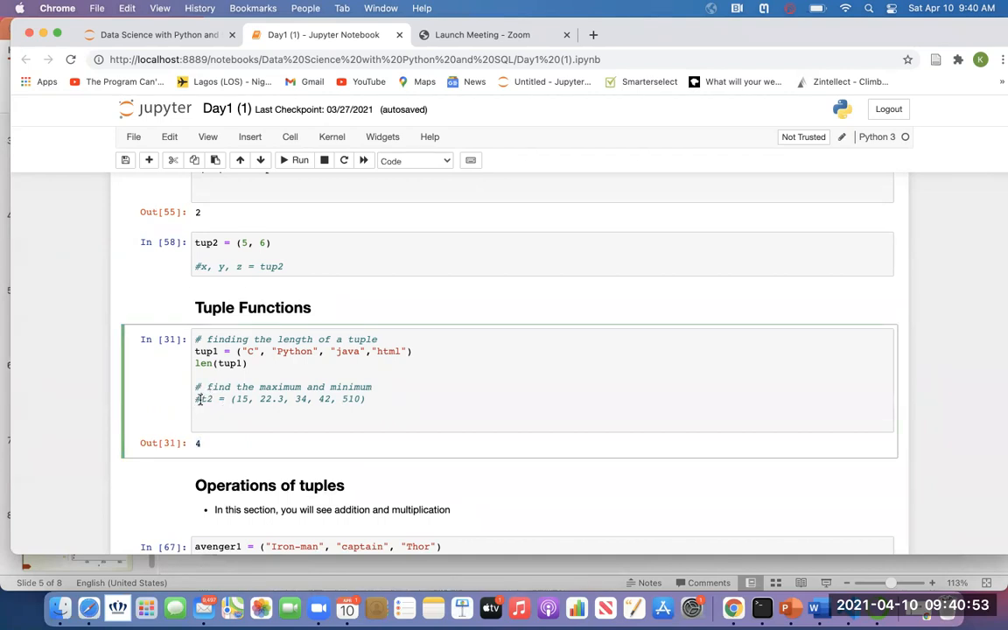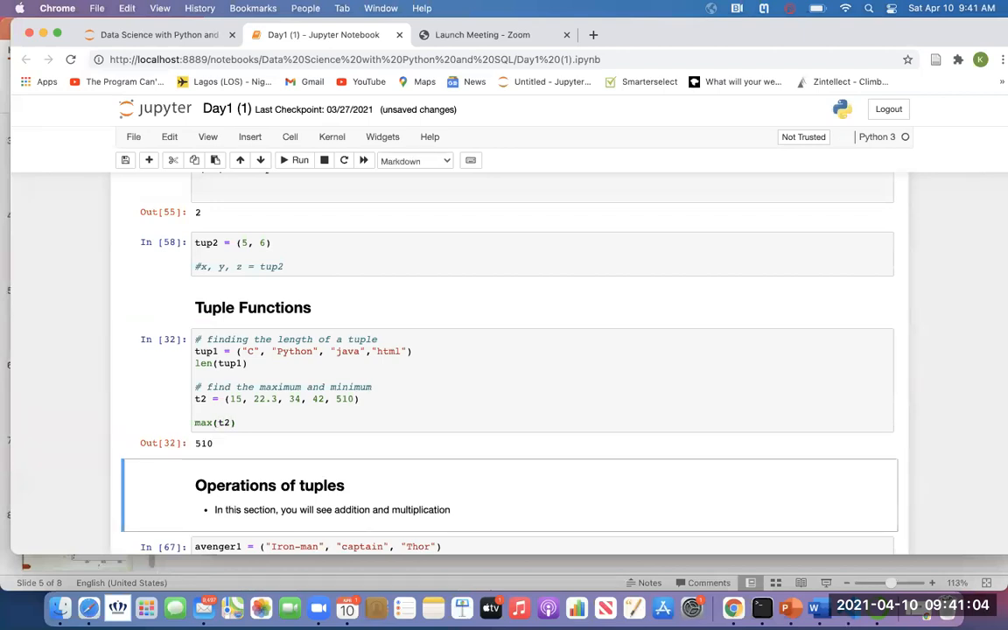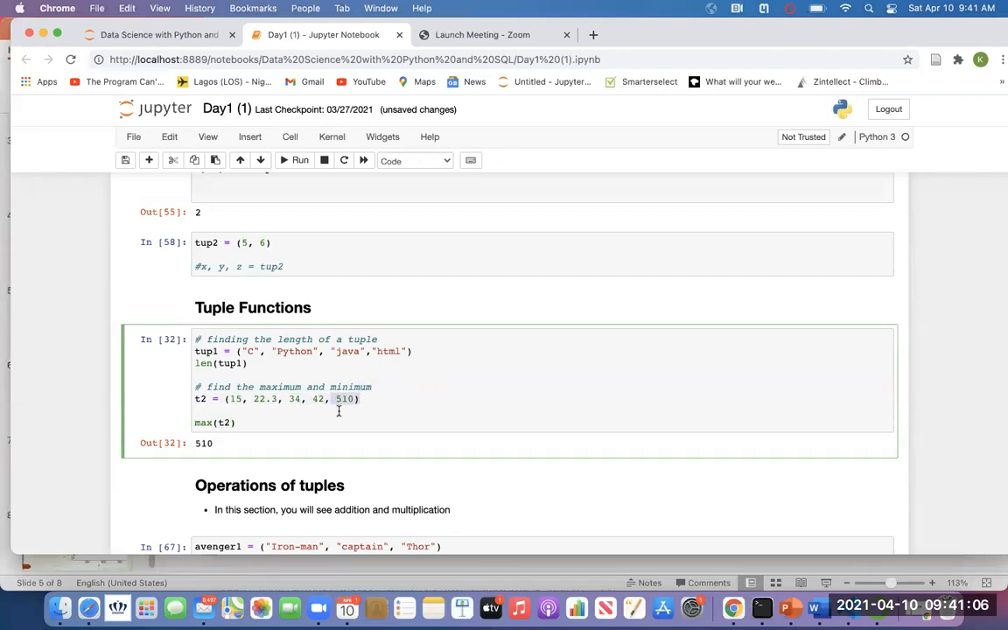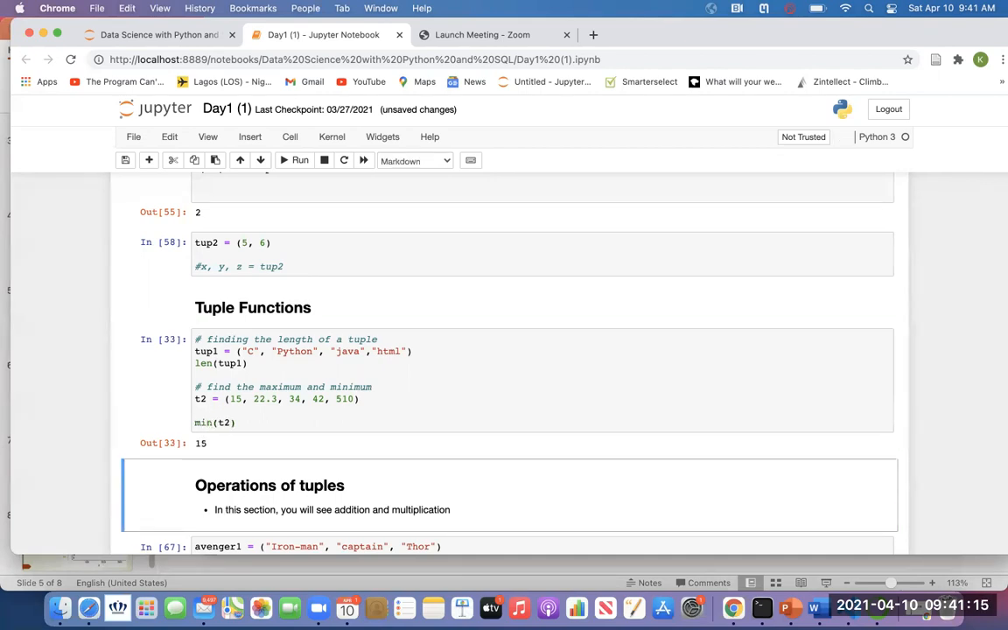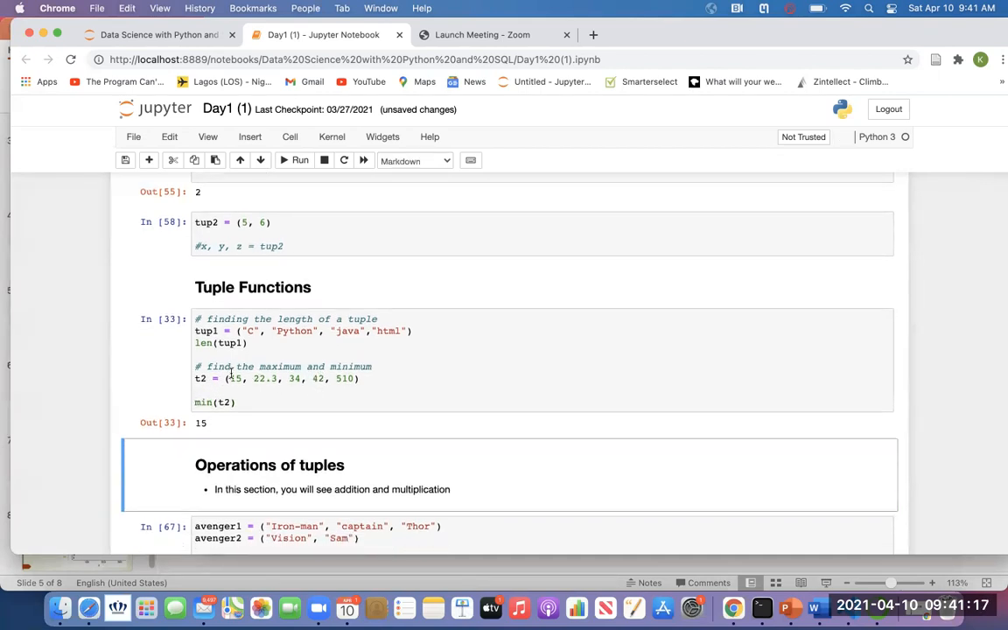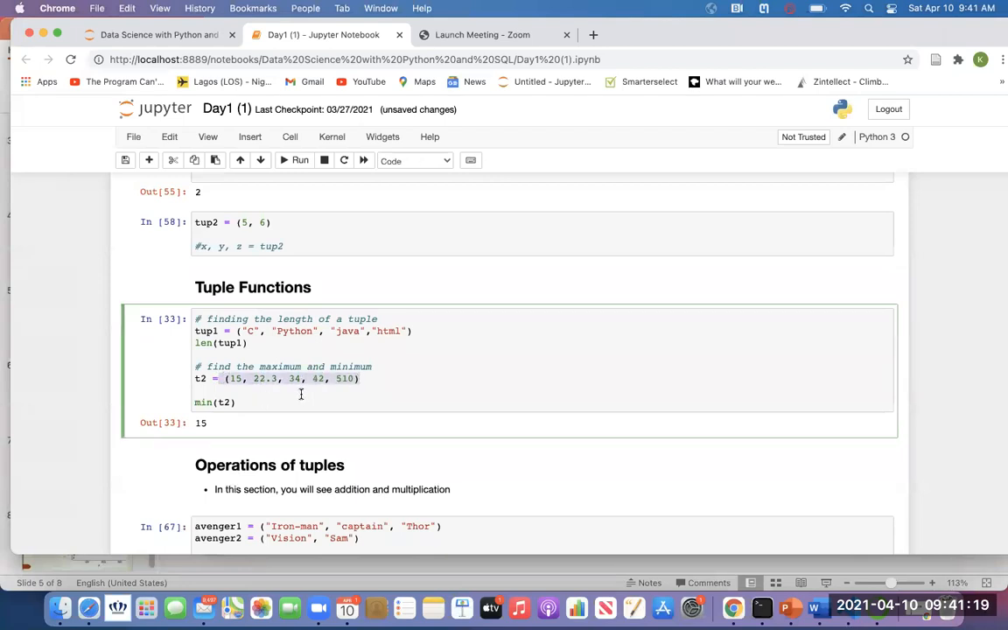The same thing, we have built-in functions for max, maximum, and minimum. You can call the max function and specify the variable, like 2. It tells me 510 is the max number there. And if I supply min, it can also give the minimum like that. But how do I get the average of this? Suppose I'm interested in the average, how do I do that? Anybody?